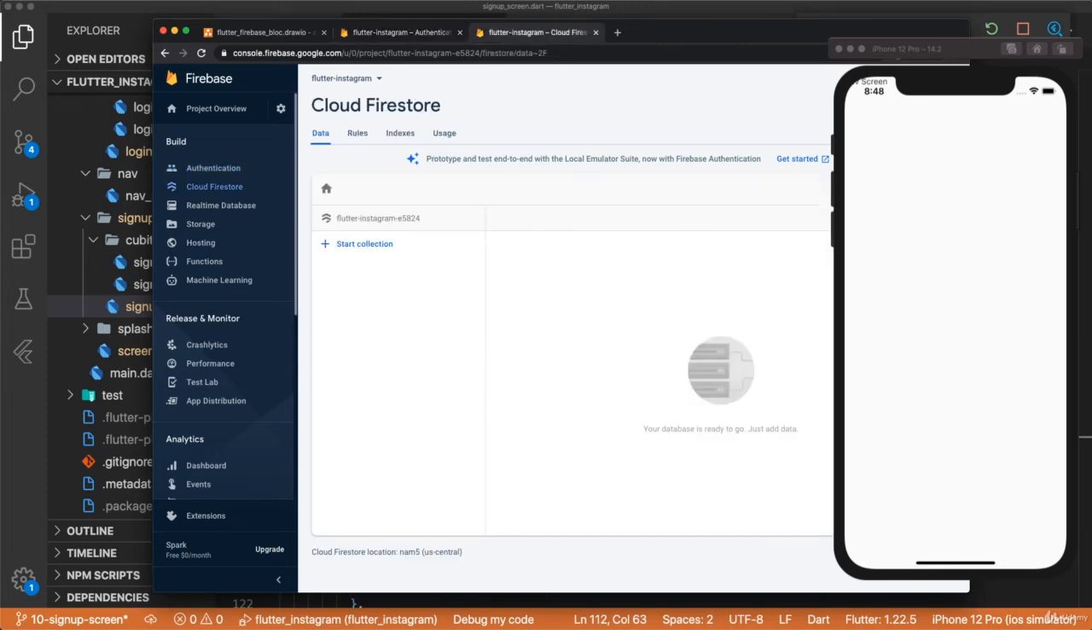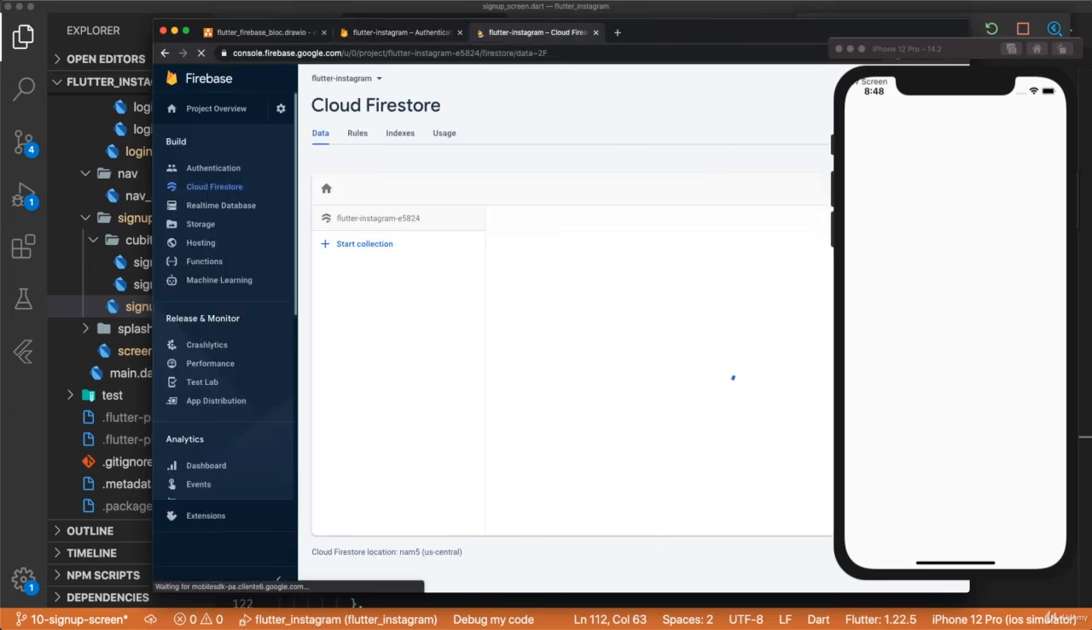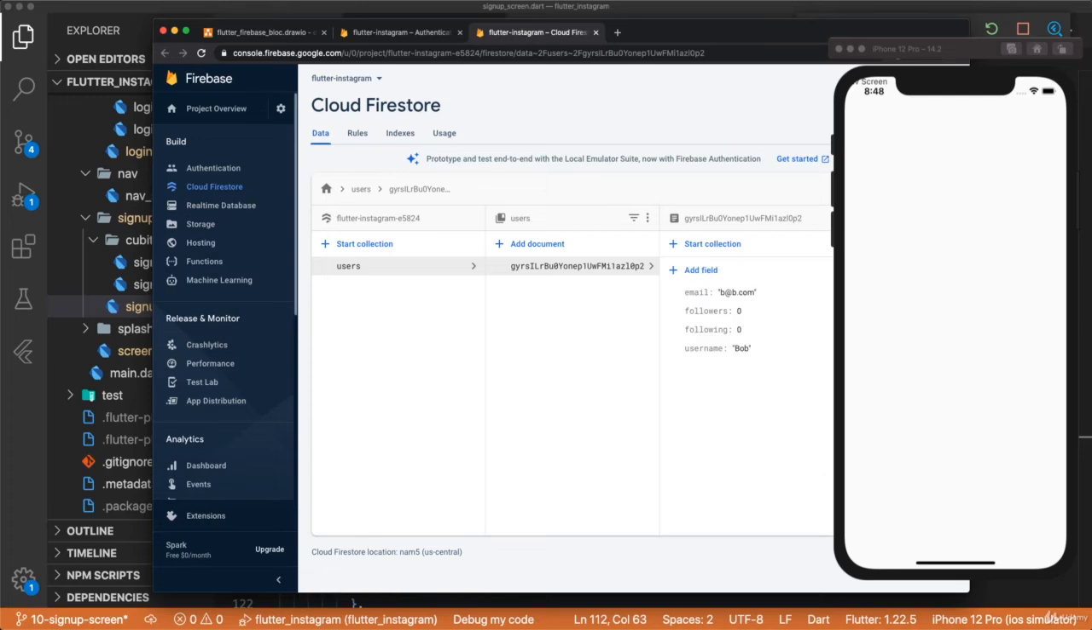If we go to Cloud Firestore and refresh this page, we now see we have a users collection which contains documents. And right now, since we only have one user, we only have one document. And this document has the email and the username that we wrote in the app. And followers and following are both set to 0 because this is a new account. And so sign up worked correctly and our navigation worked correctly.